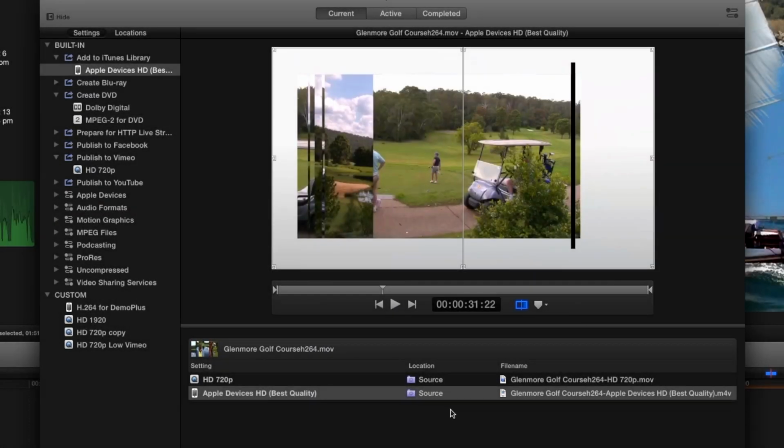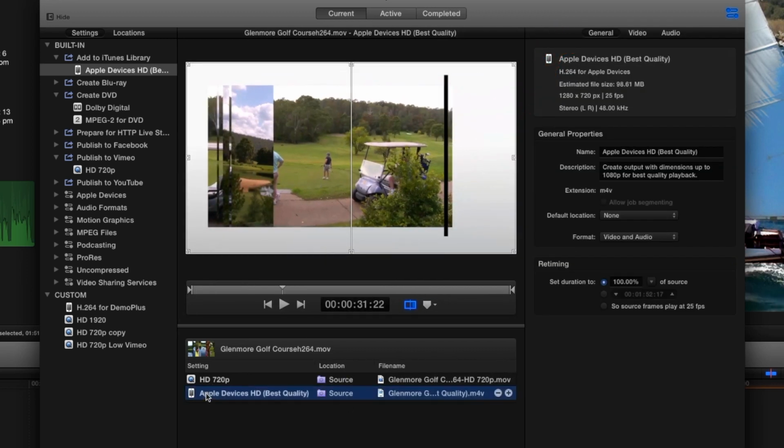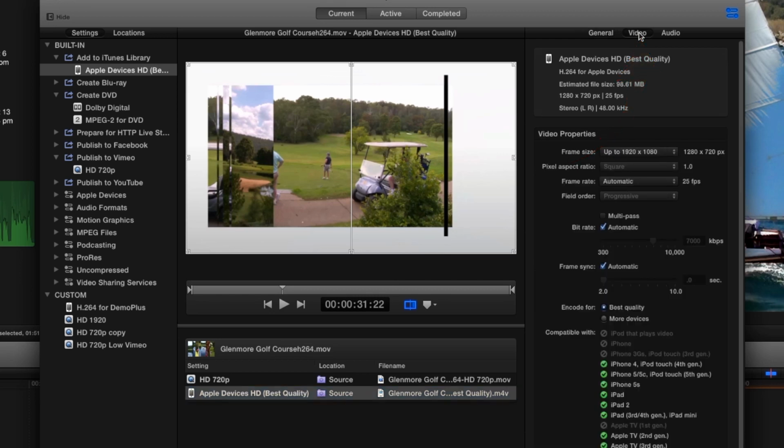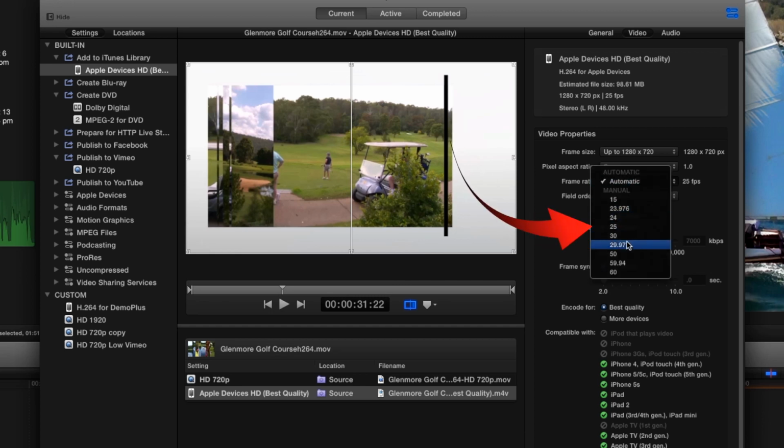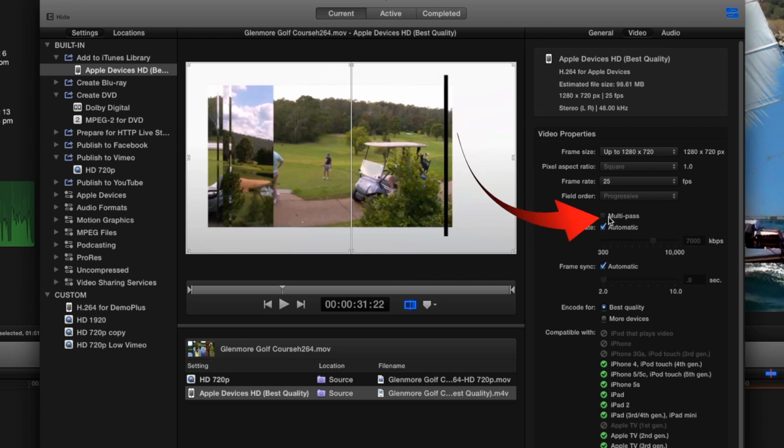And now we'll go and have a look at how we can modify these presets to suit the needs that we want. So we can select on this button here, and while a preset is selected, then we can see the general settings, but more importantly, we can go to the video setting and we can see how we can change the conversion. Now this one currently is for 1920 by 1080. Let's change that to 1280 by 720. We will set the frame rate and fix it at 25, and we'll turn multipass on. We'll come back and look at that a little later and see how that can be adjusted.